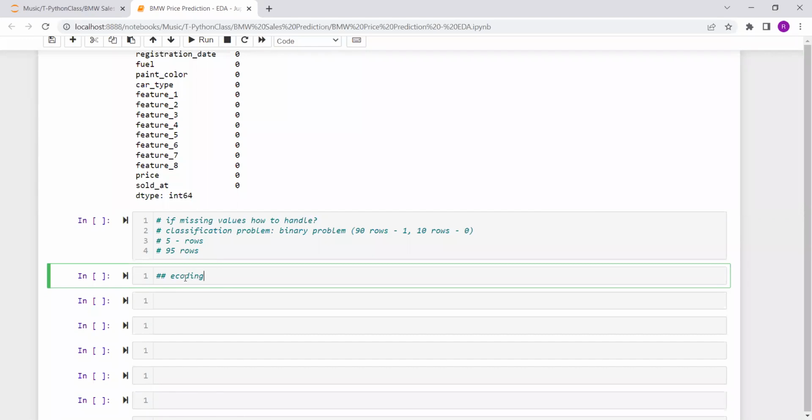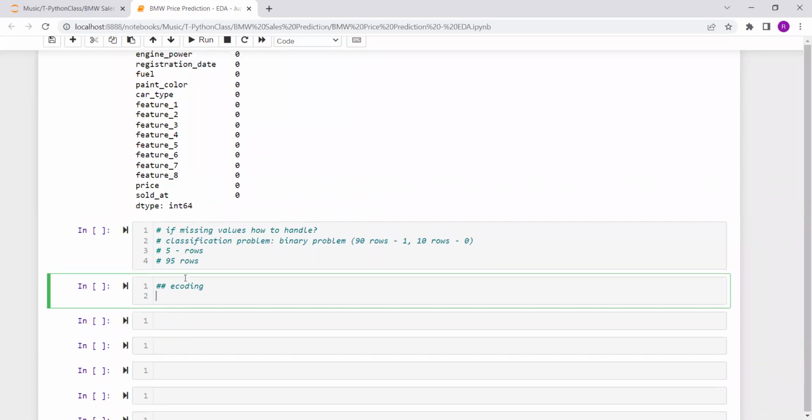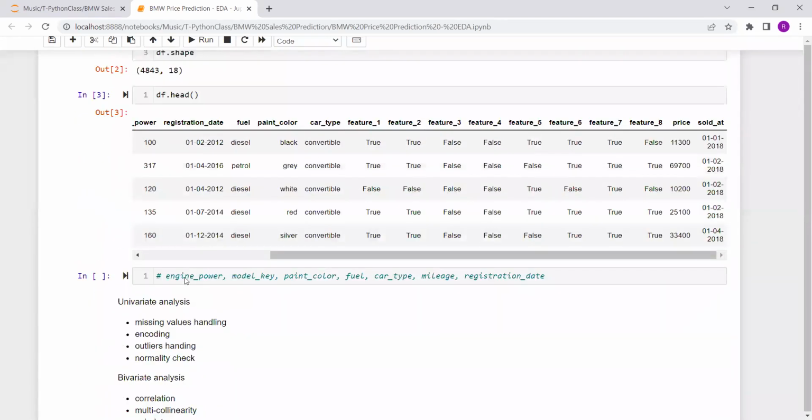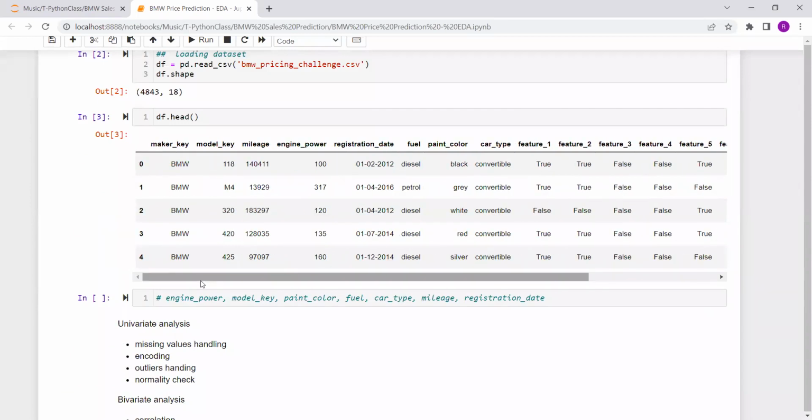Let's go to the next part of the univariate analysis. That's encoding. Encoding is nothing but, wherever you have any text data, you try to get an equivalent numerical form of it, without too much hampering the data pattern. So if you see in our case, we have a lot of such scenarios coming up. We have many of them.